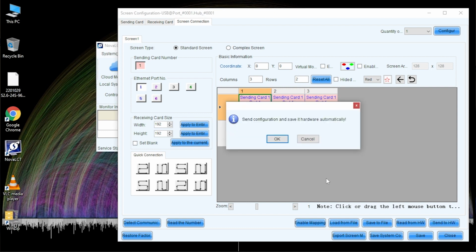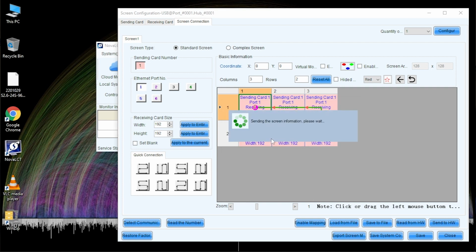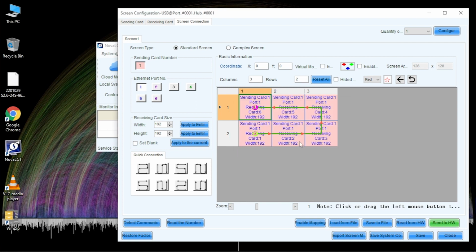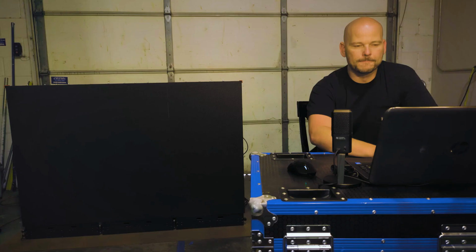When we send that to the hardware, it's going to take that information and send it to our wall so that our wall gets its configuration. It says that it's been sent successfully, and now we've sent to our wall.